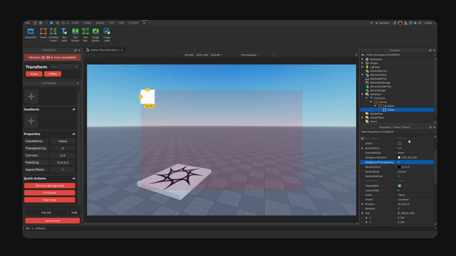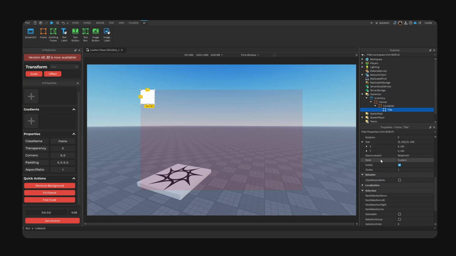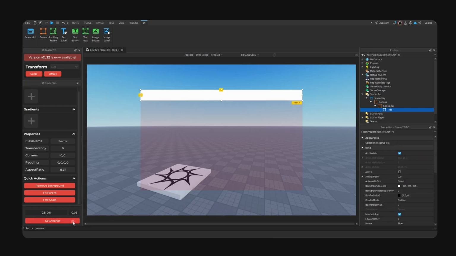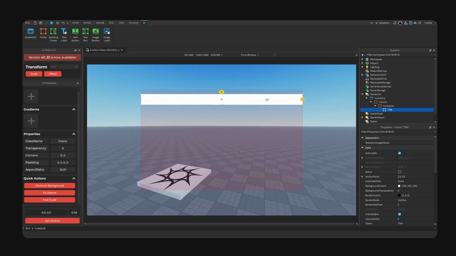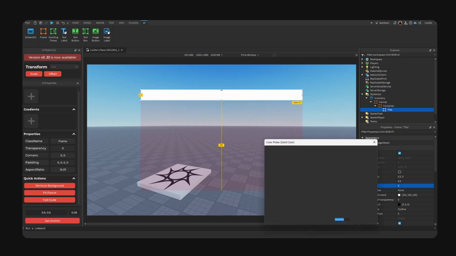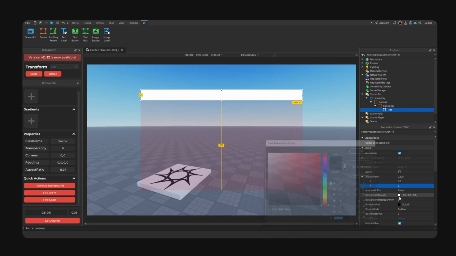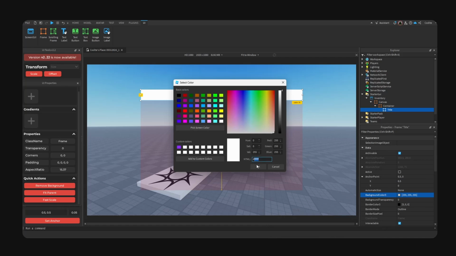Let's go add a frame. This will be our title bar. I'm just gonna call it title. The size is 1153 on X and 75 for Y. Okay. I'm gonna go anchor, move this back up. The color is nearly pitch black, so background color.